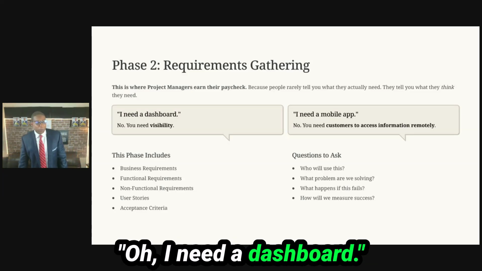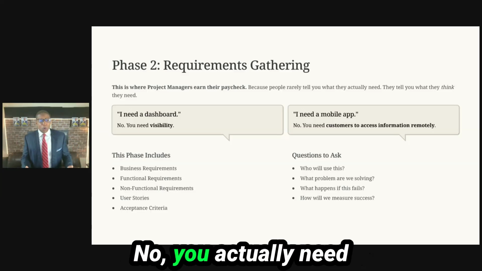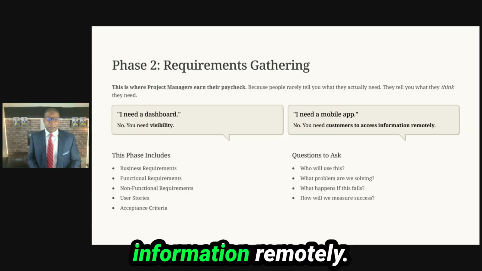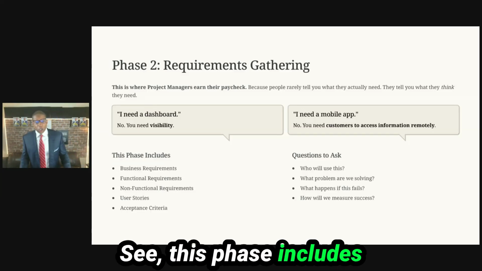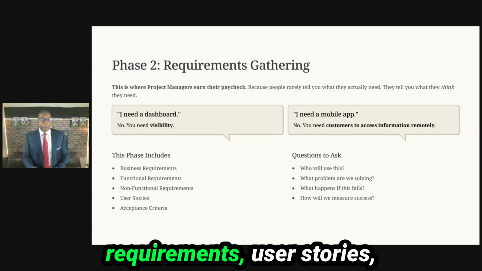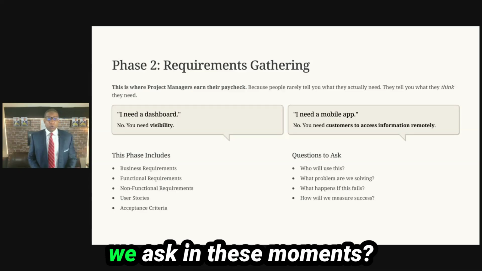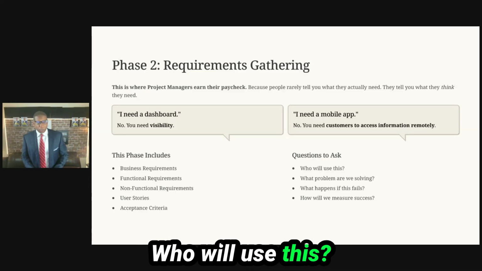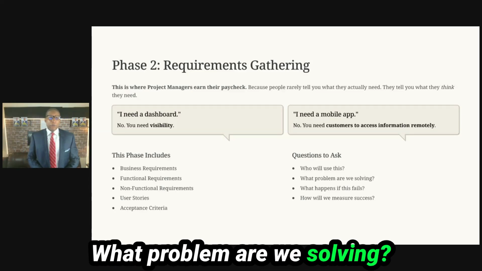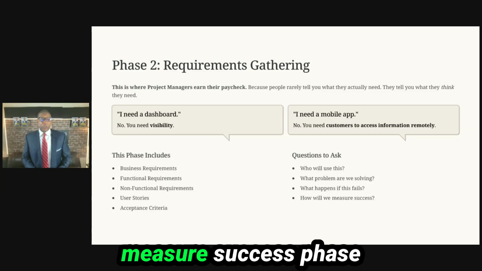I need a dashboard. No, you need visibility. Oh, I need a mobile app. No, you actually need customers to access information remotely. See, this phase includes business requirements, functional requirements, non-functional requirements, user stories, and acceptance criteria. What type of questions do we ask in these moments? Who will use this? What problem are we solving? What happens if this fails? And how will we measure success?